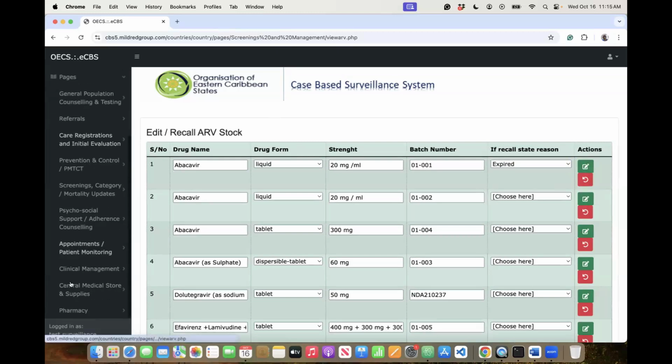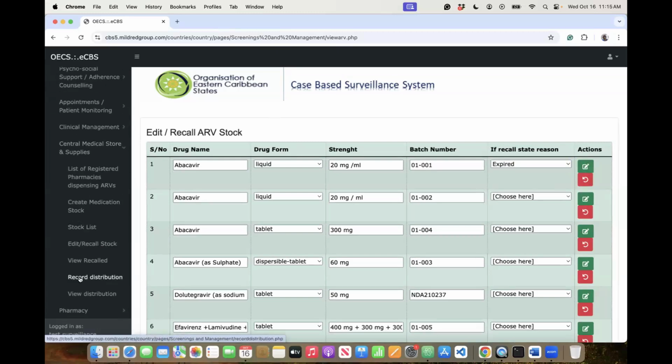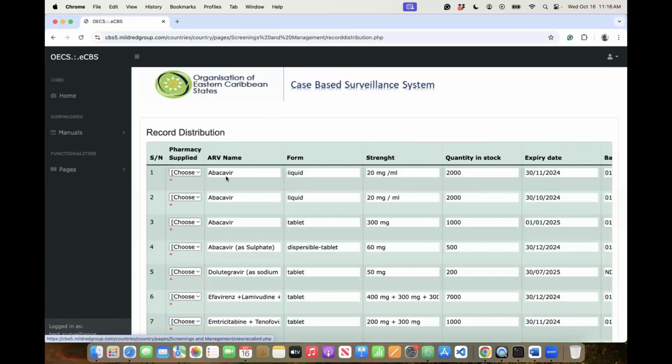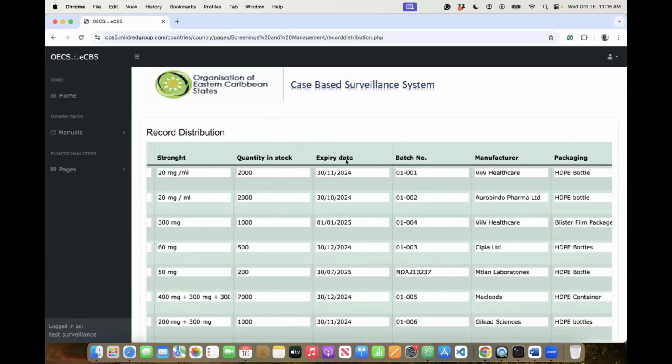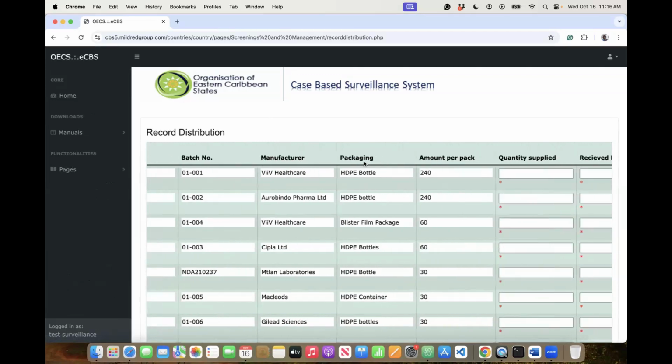Then we have the record distribution. So when you have all of this stock here on the system, it's time to distribute to the different pharmacies, right? You have a drop-down menu of the pharmacy you want to distribute to. You select the pharmacy name. The name of the medication is there, the form, the strength, the quantity in stock, the date it is going to expire, the batch number, the manufacturer, the packaging, the amount per pack.